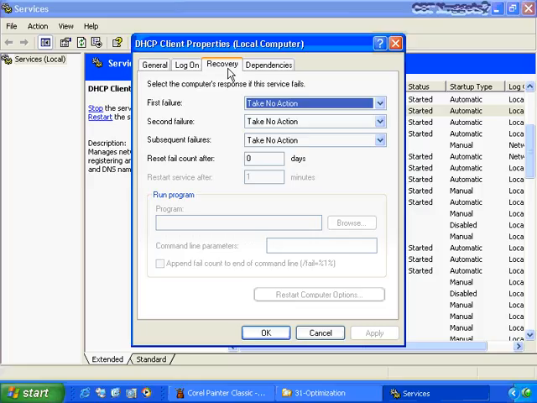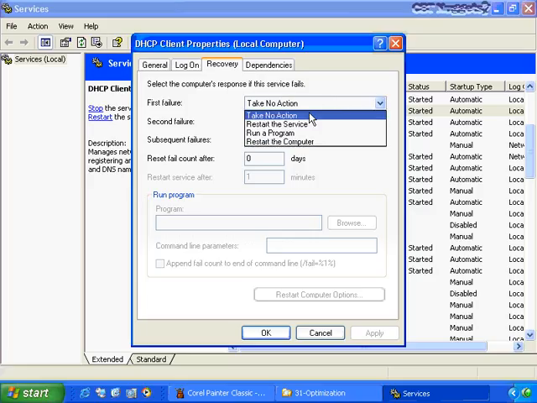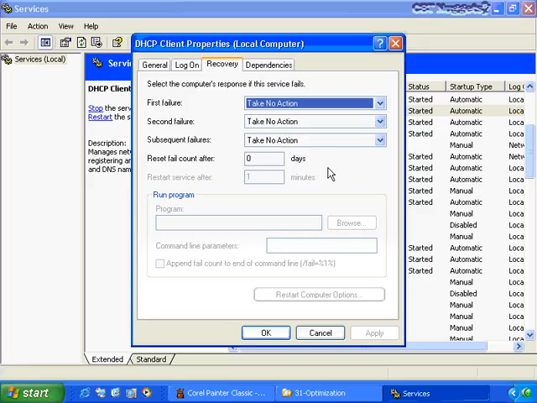Then there's also recovery. If this service fails, what do I do? Well, right now it says take no action, but you might also say restart the service just to make sure it gets going again, or run a program. Maybe if you have a service that has a problem, you want a program that sends messages to administrators to identify what went wrong, for example. It might run some kind of troubleshooting program, or restart the computer. That would be pretty drastic, but certainly you could do that if it was a critical application of some kind and you wanted to make sure that everything else was reset back to zero.